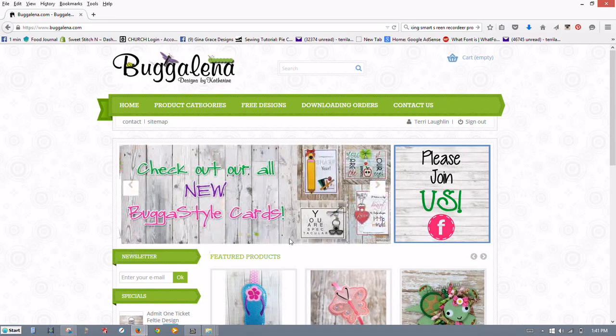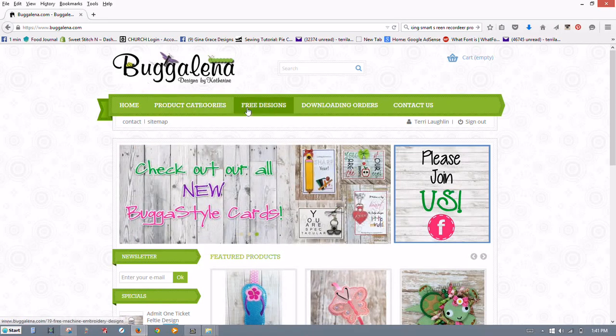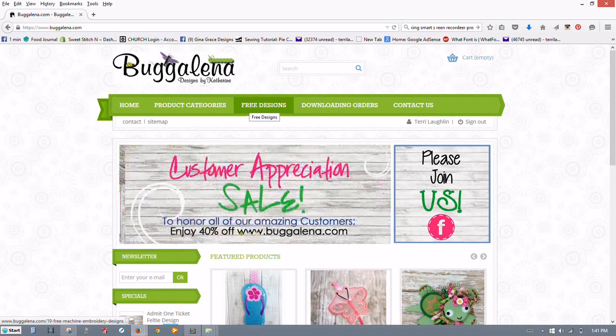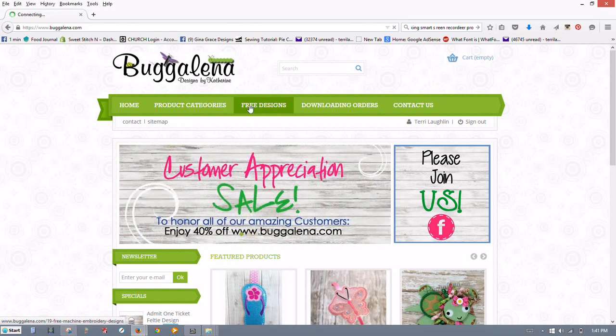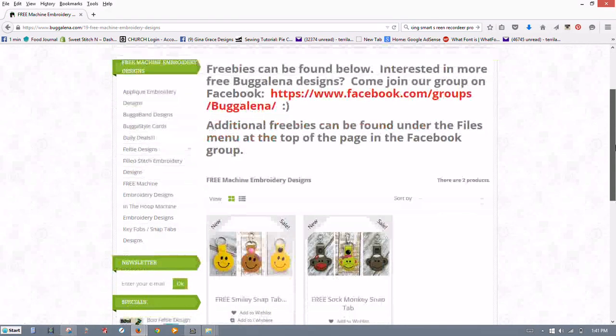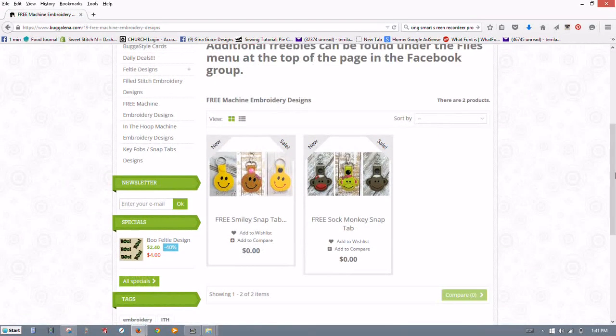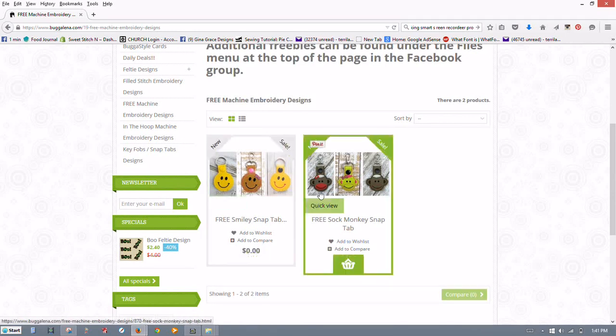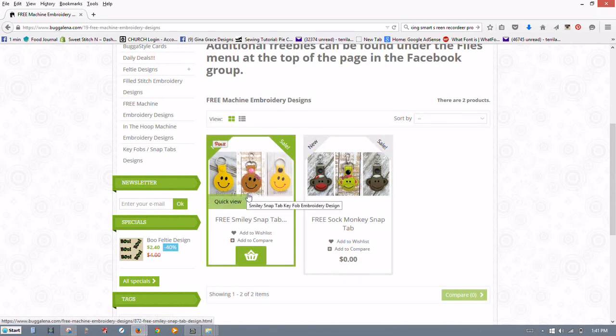They're really great. They're key fob designs. If you click the free designs link here, you can download them. I've already purchased one and put these two in my cart. They're really cute little designs.